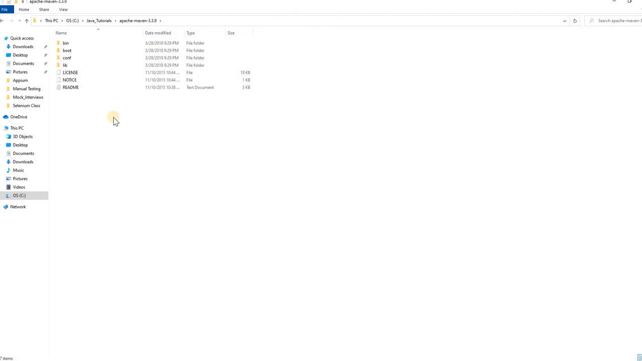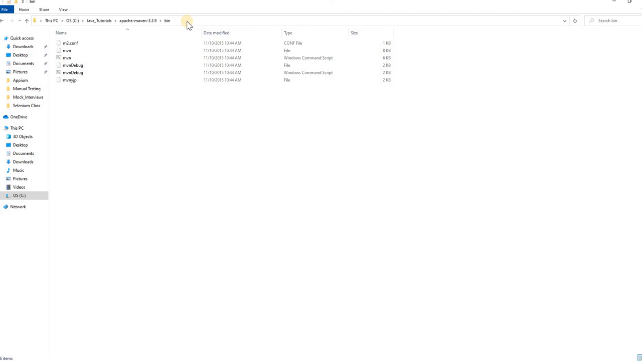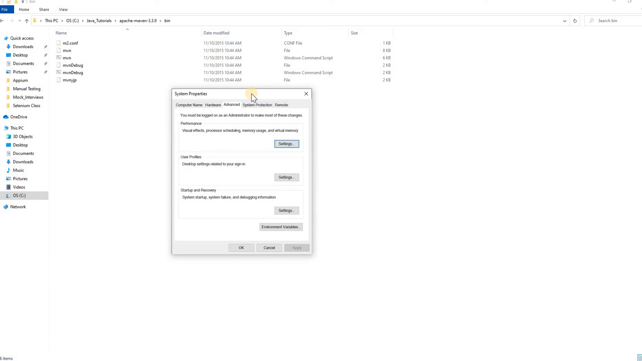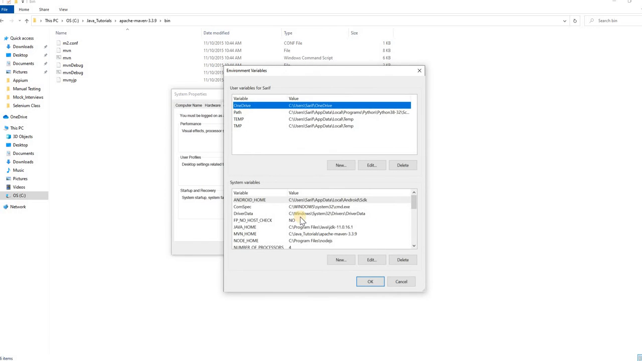It has a few items, right? You can see there is a bin folder, boot folder, lib folder. Click on bin, and get the root directory path up to bin. Like this. Copy that, and go to your advanced system settings, then to your environment variables. Remember that previously we created environment variables for Java, for Node, and Android. Similarly, we'll go again to system properties for environment variables. Over here, underneath your system variables, we are going to create another environment variable for Maven.